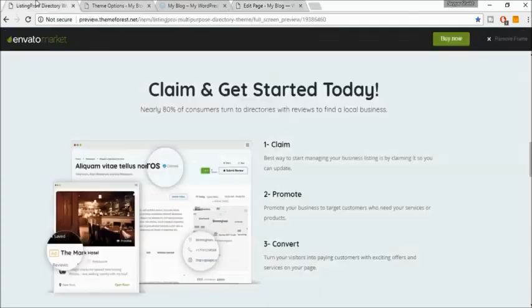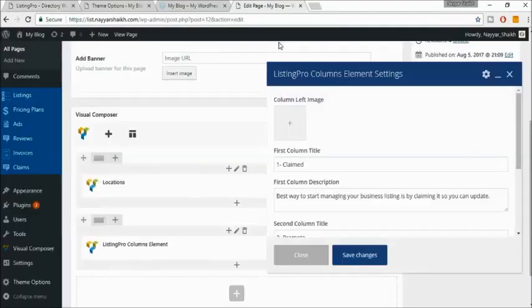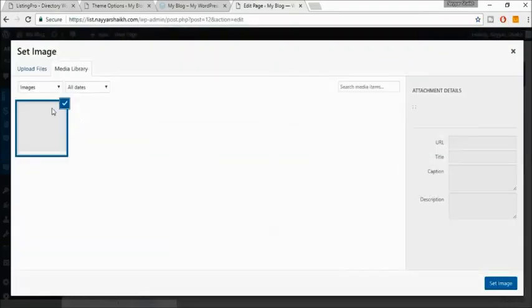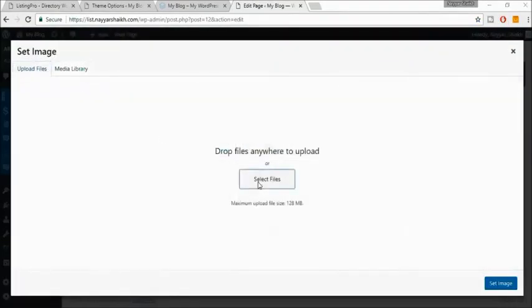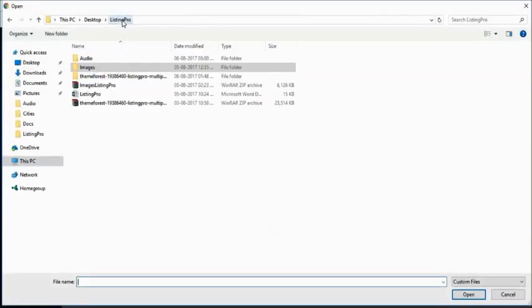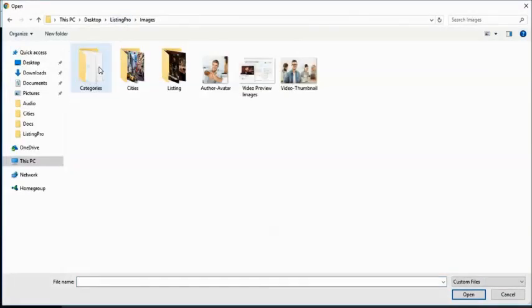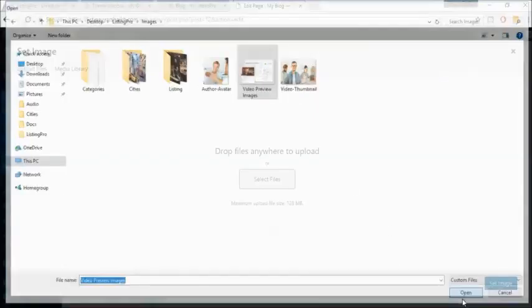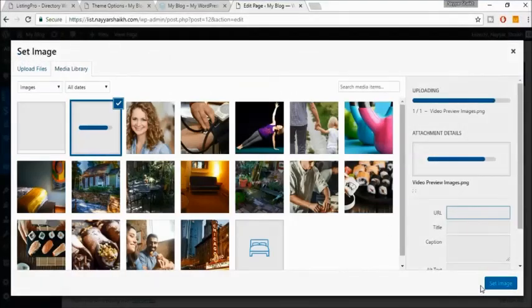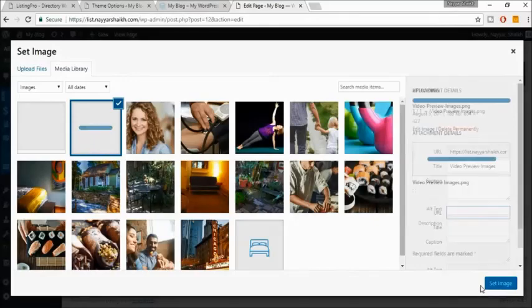Okay, now we have to select this left image, this image. I have given this image in that folder. So click on this plus button, click on upload, select the file, and let me see where that file is. This is the file. Okay, video preview. No, this one. Yeah, I have named this wrong. So this is the file basically. Select this, click on open. Okay, now click on set image.